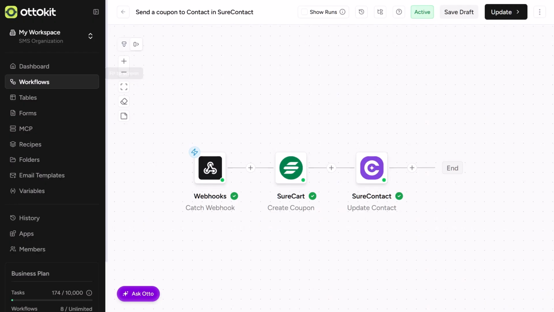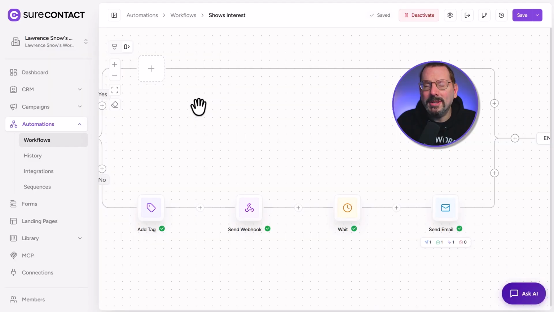Over in OttoKit here, we catch a webhook, then we have an action for SureCart to create a coupon code, and then we update that contact with the coupon code. So basically, SureContact is handling the trigger and the email delivery. OttoKit is really just creating the coupon for us via the SureCart action step and then updating that contact. So let's build this entire thing from scratch so that you can follow along.